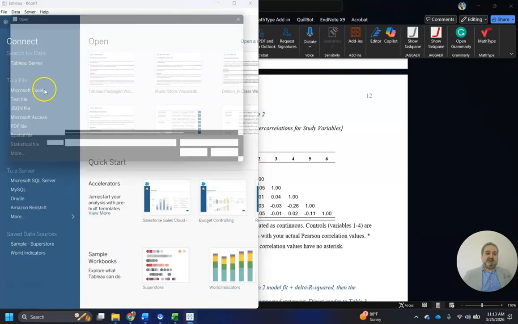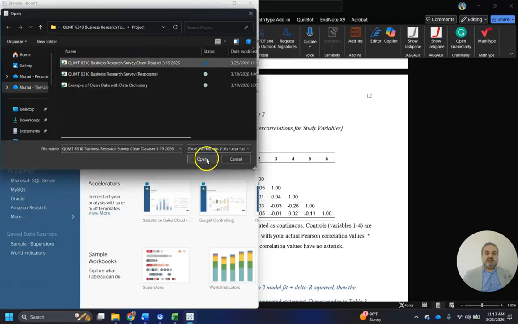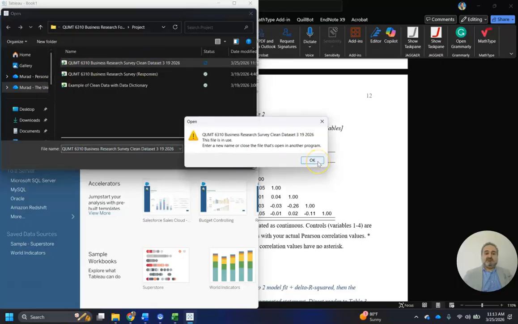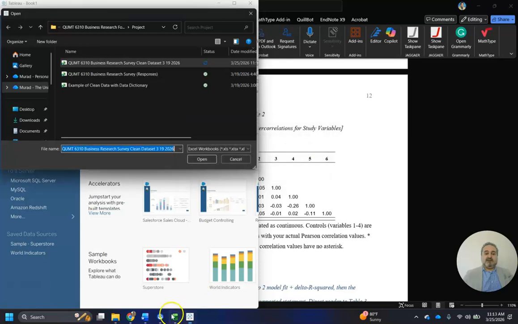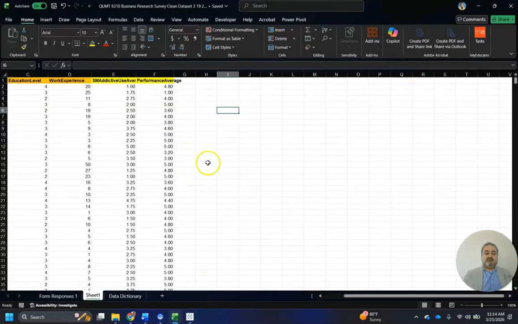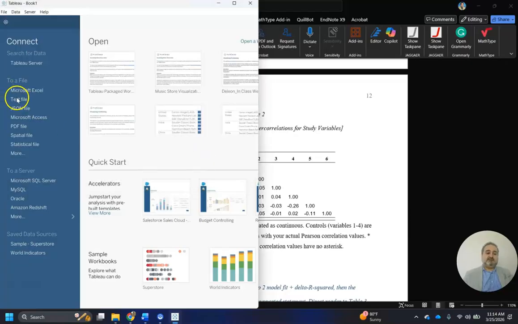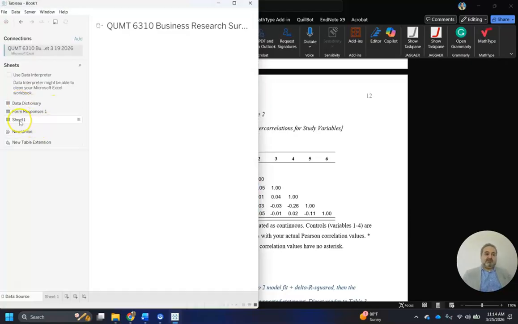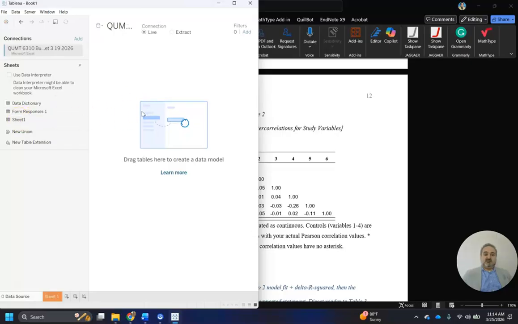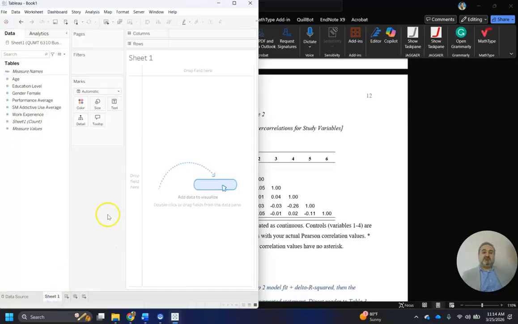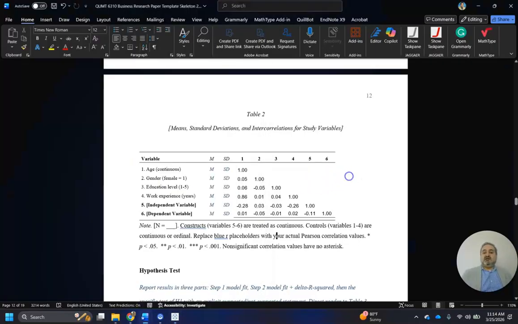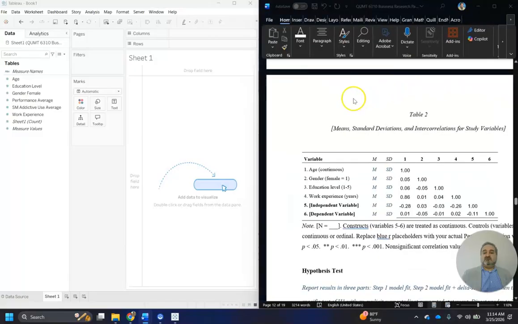So I'll just navigate to the data set. Okay, it looks like the data set is here. It is here. Close. So I'll just open it. Now sheet 1, that's the sheet that I just created only for my research paper. So now this is the correlation that we have.